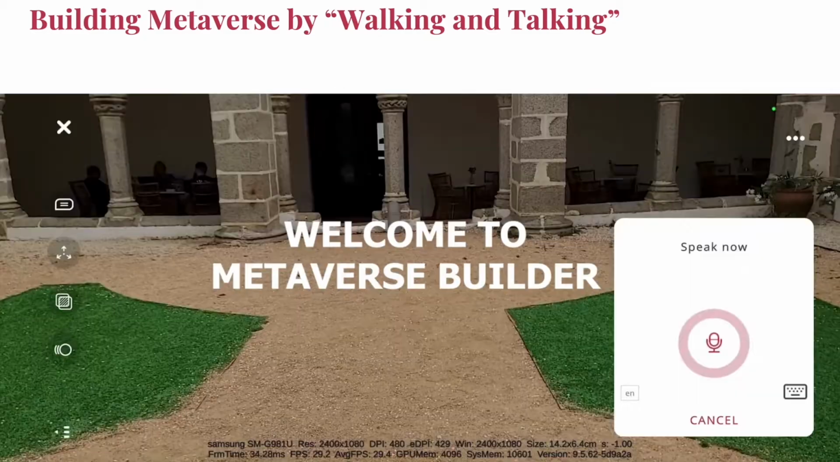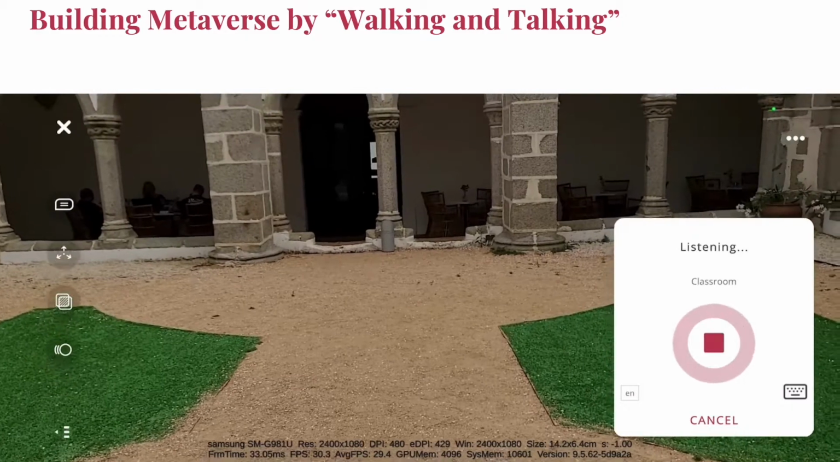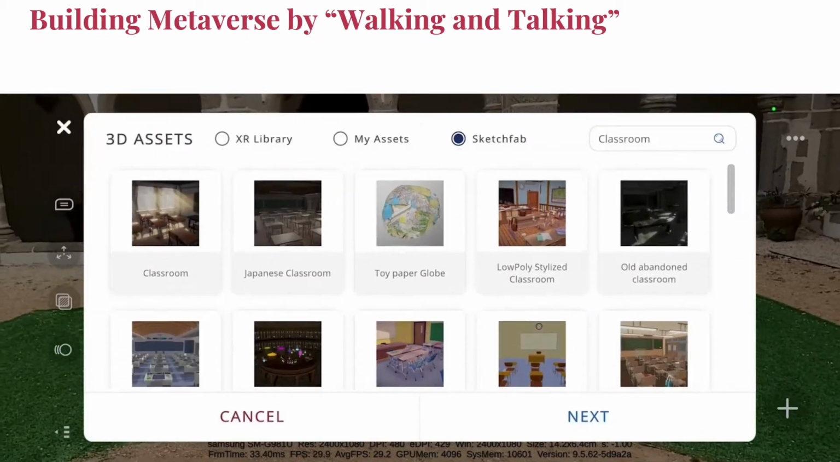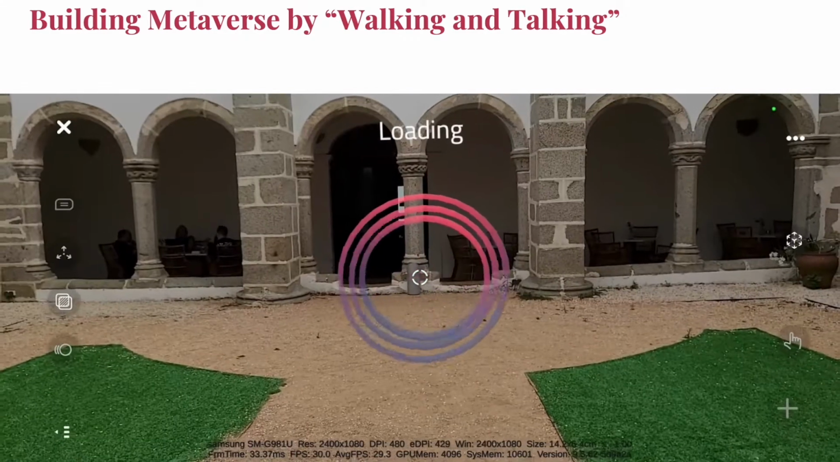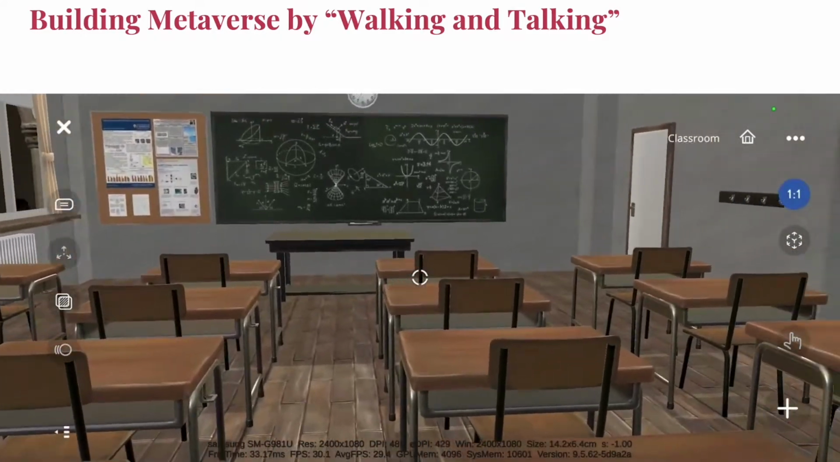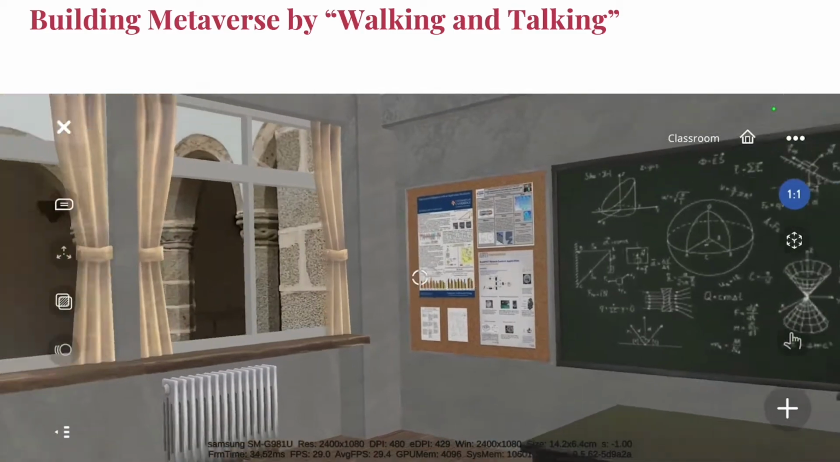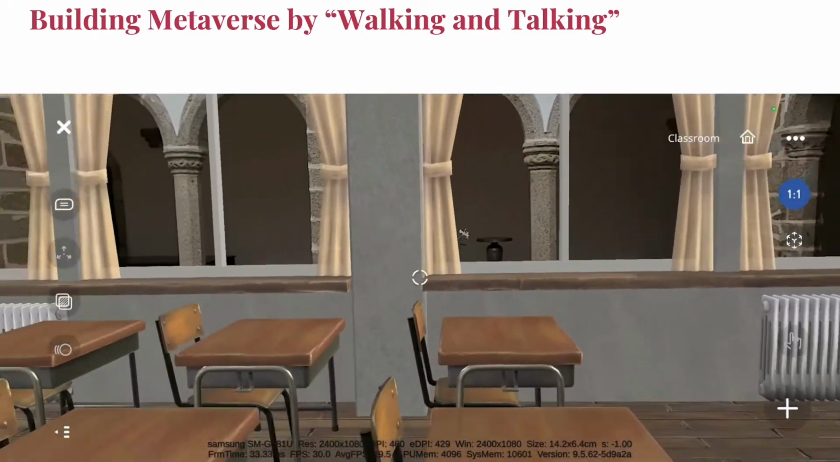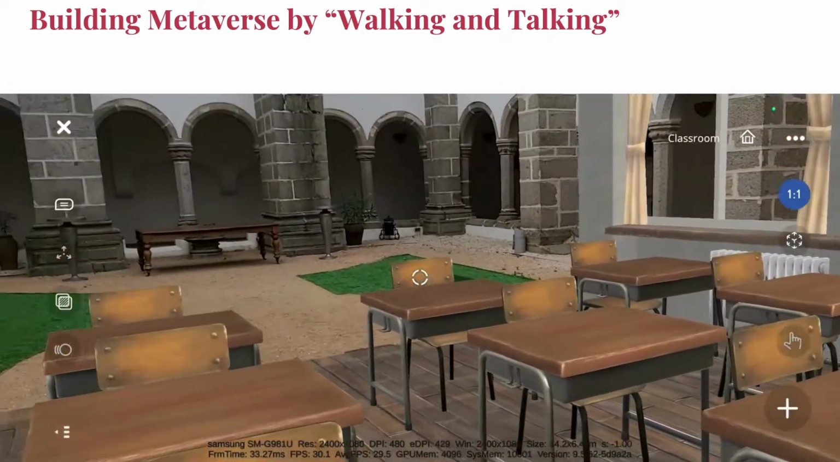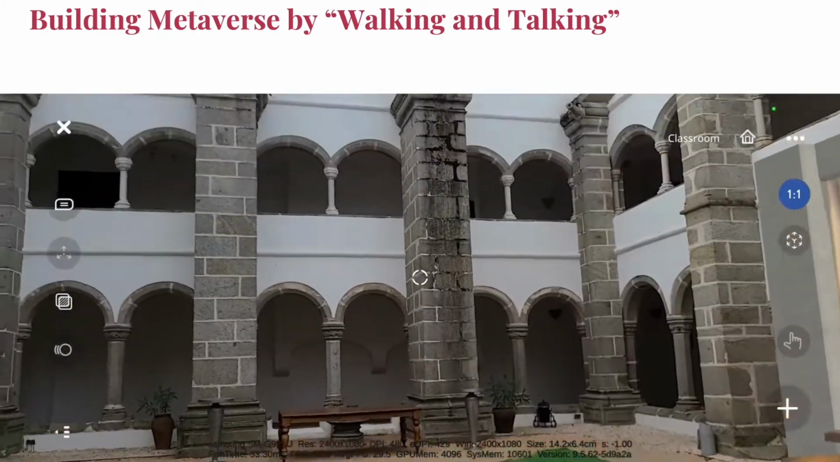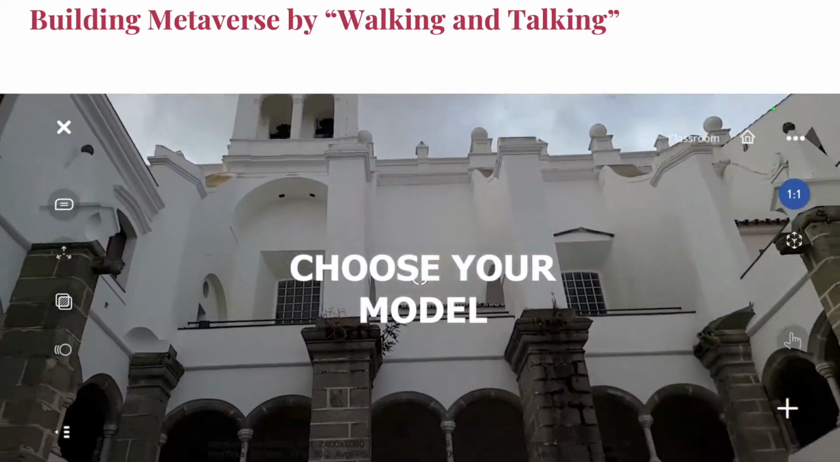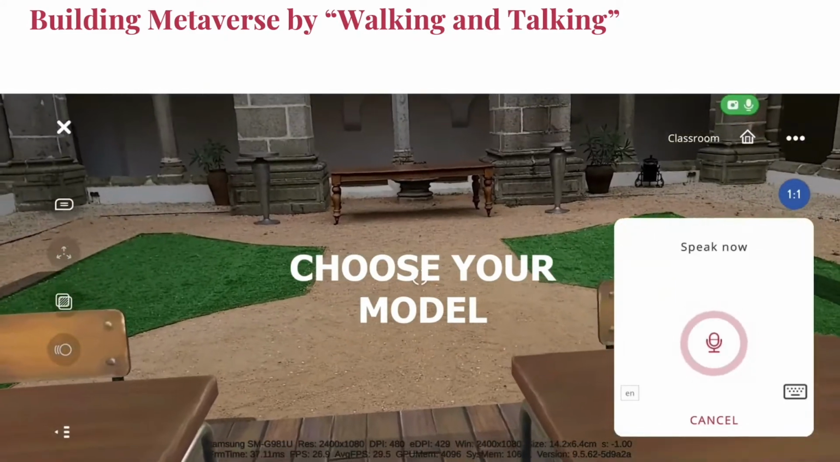So the first step, you say classroom. Immediately the system identifies your voice, identifies various classrooms, places the classroom in location, scales it to life size. Now you can walk around in the classroom and experience that in the context of your environment, which happens to be here a hotel in Portugal.